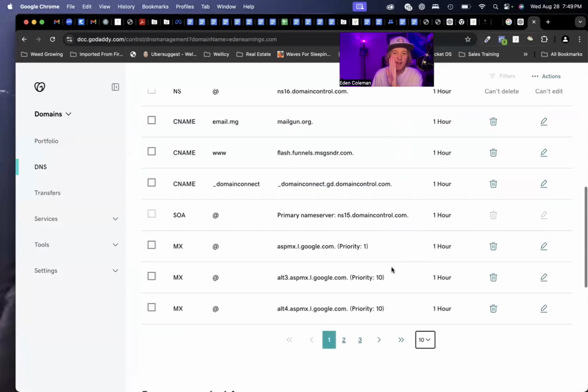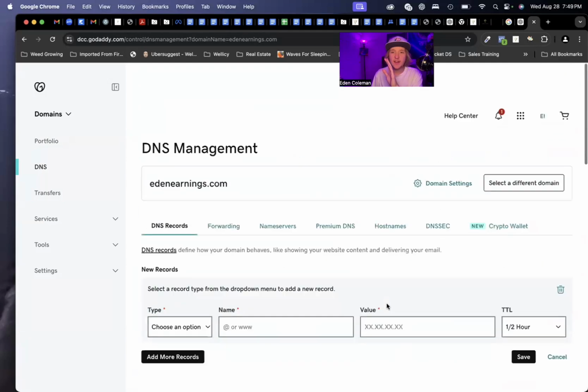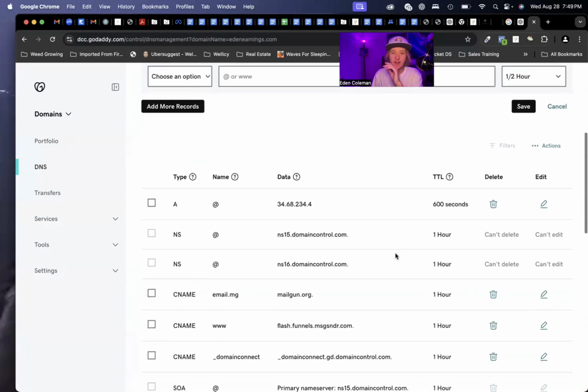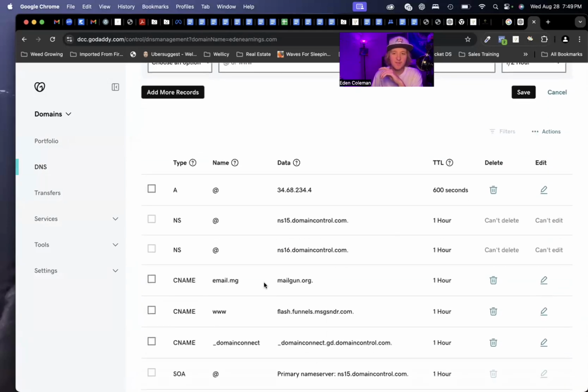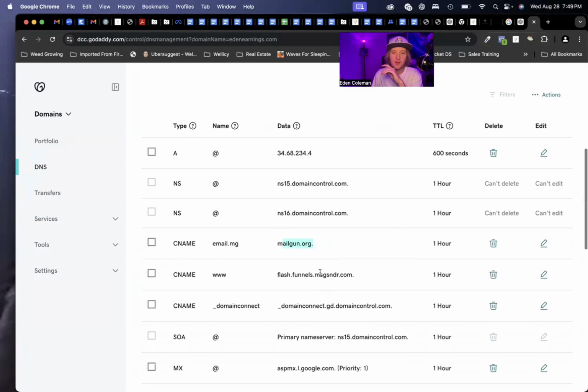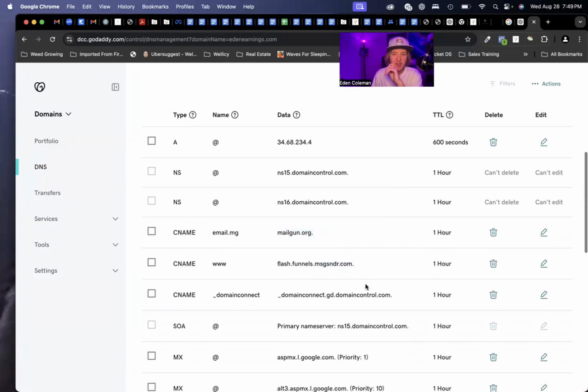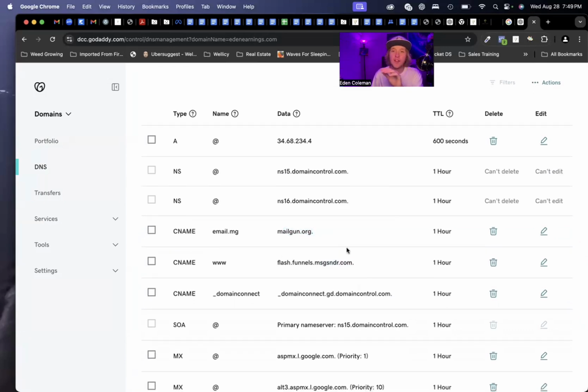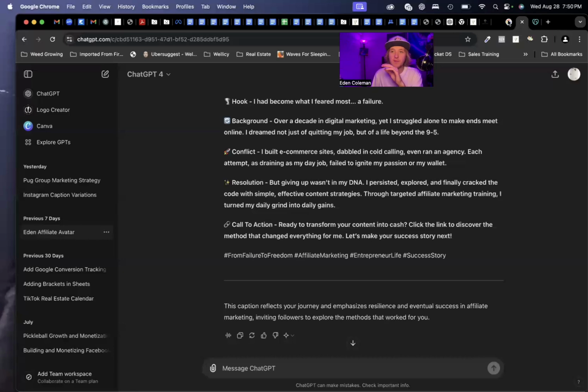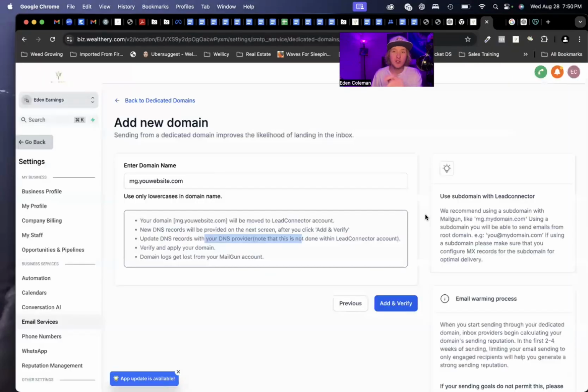That is what you need to do, as you can see right here, Mailgun, name, mailgun sender right here, domain connect. This is all stuff that will pop up on the next page. You'll just do add and verify, and then you are good to go.